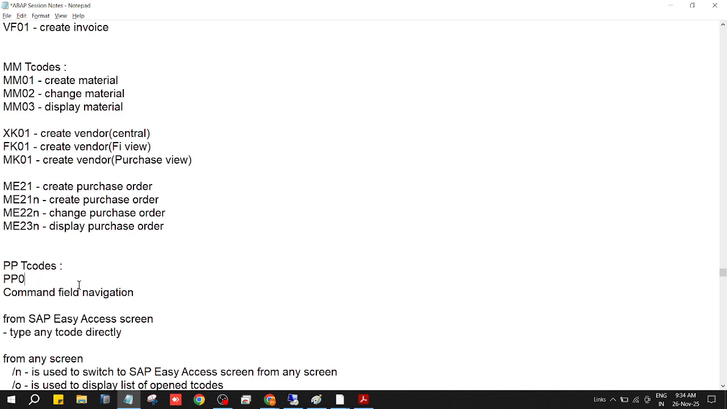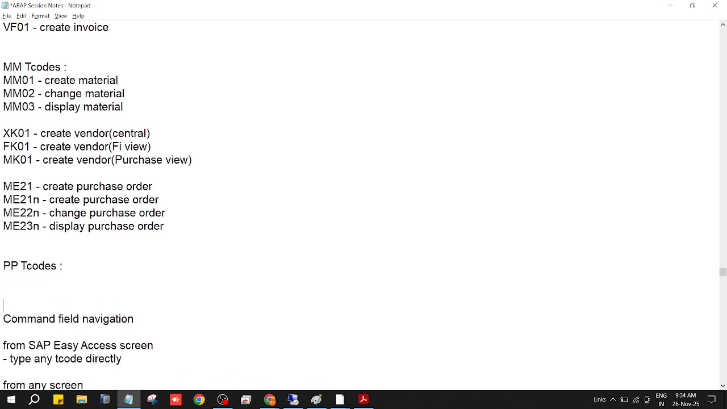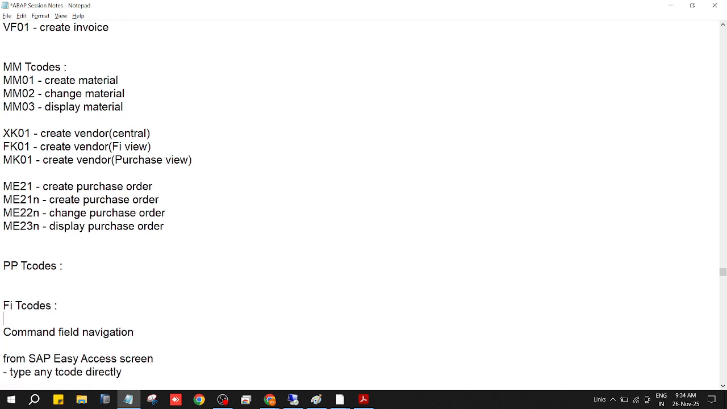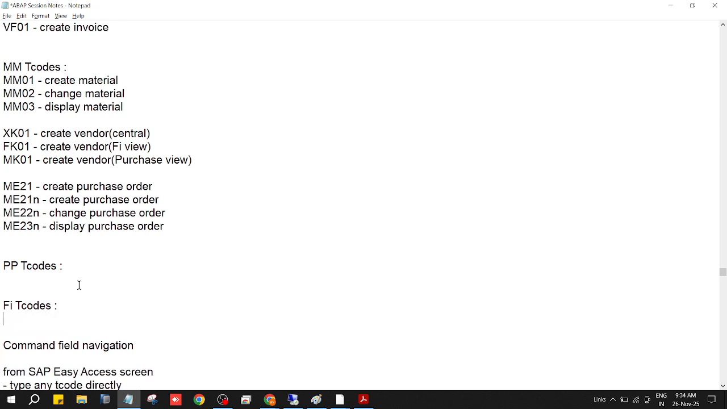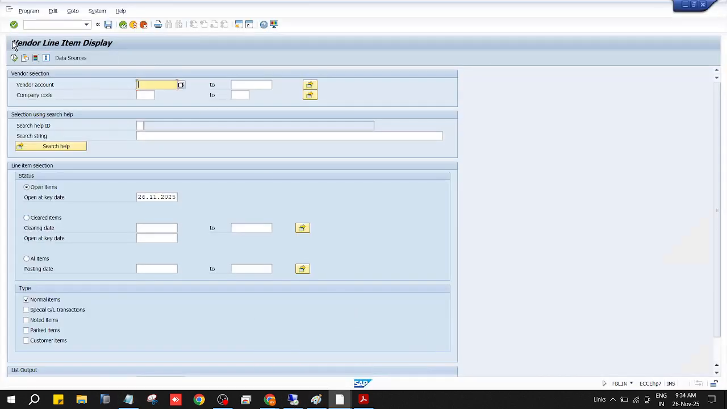Second, I will come back to this T codes list later, whatever I remember, because there are too many things. From the reports point of view, FBL1N is all your vendor line items. What is 1N? 1N stands for vendor line item display. Correct?